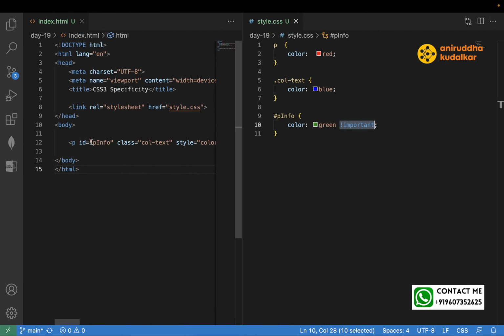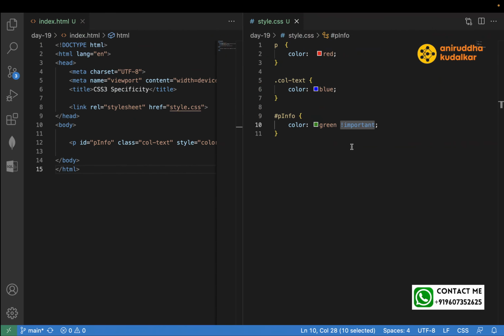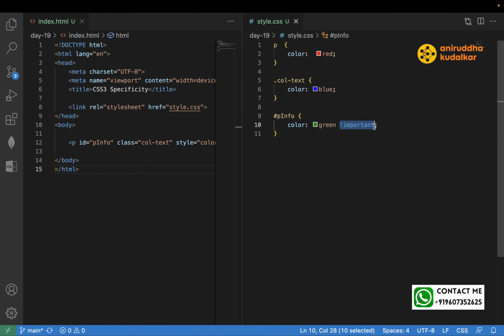So this thing is called the exclamation mark important, or important rule. Styles declared with the exclamation mark important flag have the highest specificity and will override any other conflicting style regardless of the specificity, which means that if you want to override the rules of specificity, just attach the exclamation mark and important.